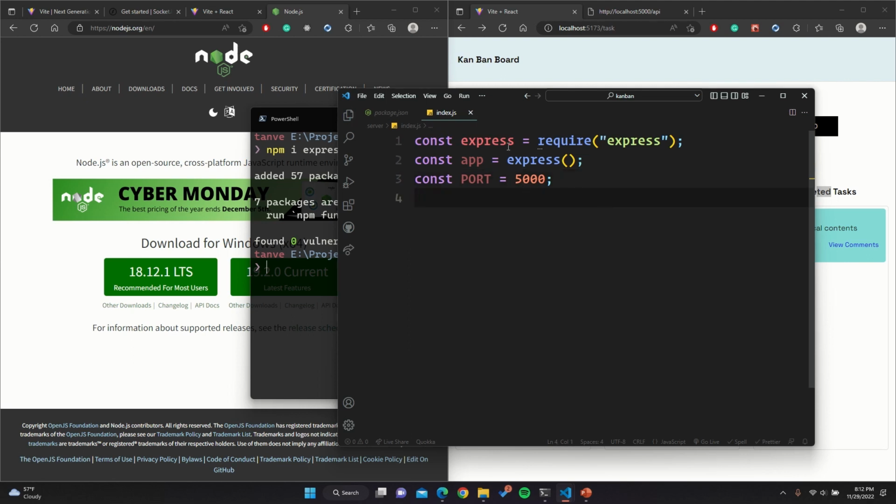So what is a port? First thing, we are bringing in Express. Let's go through each line. First we're bringing in Express, that's just the package that we just imported. Now you might be thinking, why am I using this require syntax instead of import and export, if you are more familiar with React?